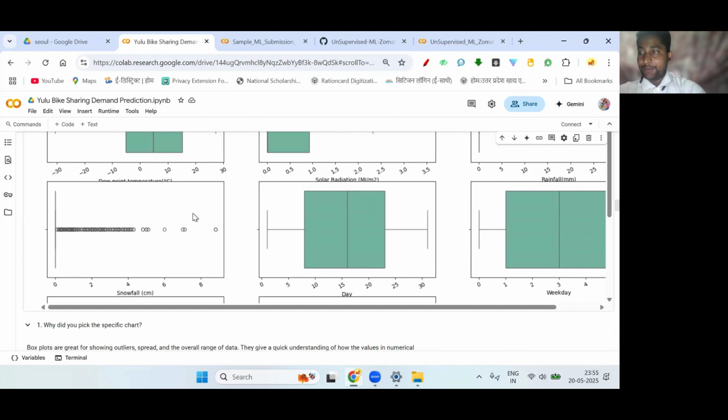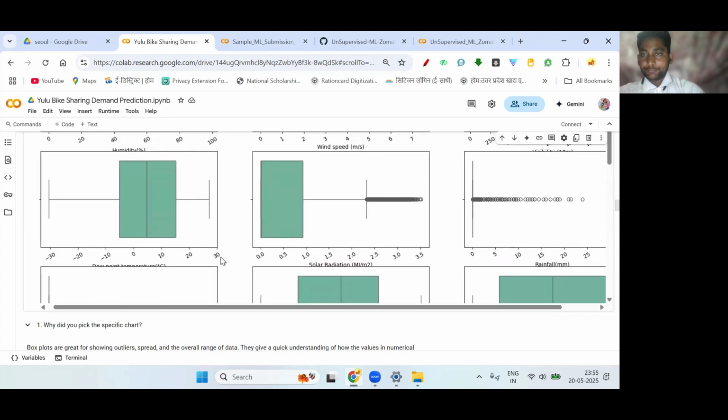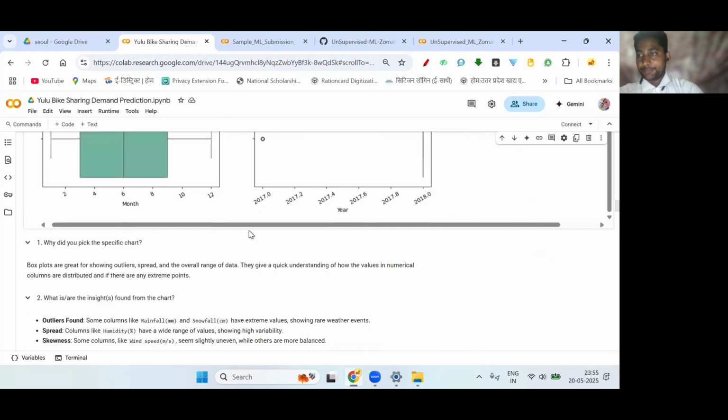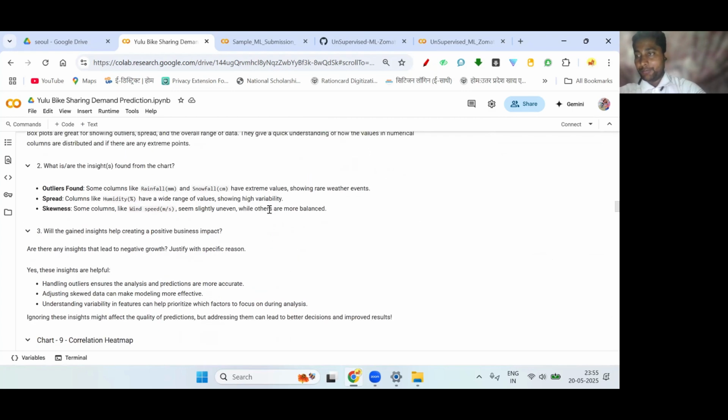Humidity has a wide spread, showing high variability across the year. Variables like wind speed appear uneven, hinting at possible transformation needed for modeling. These insights help us pre-process data, better handle outliers smartly, and focus on impactful features, all of which lead to better model performance and smarter business decisions.